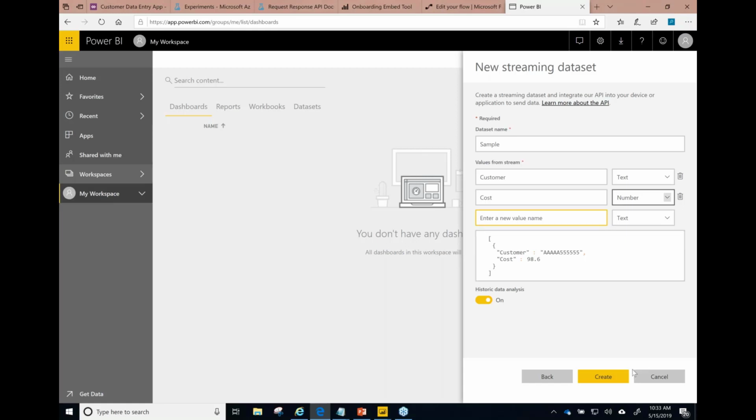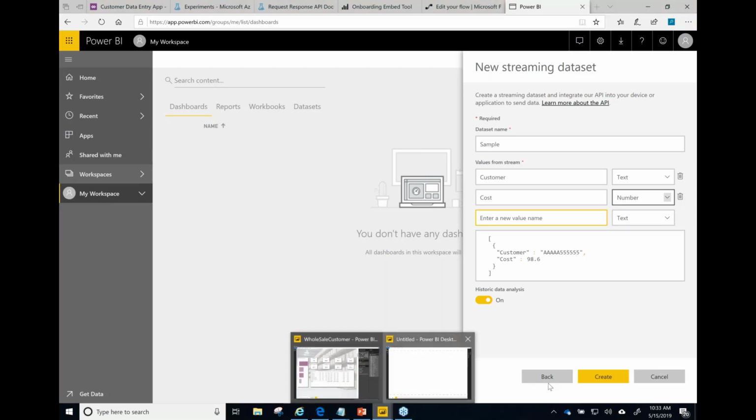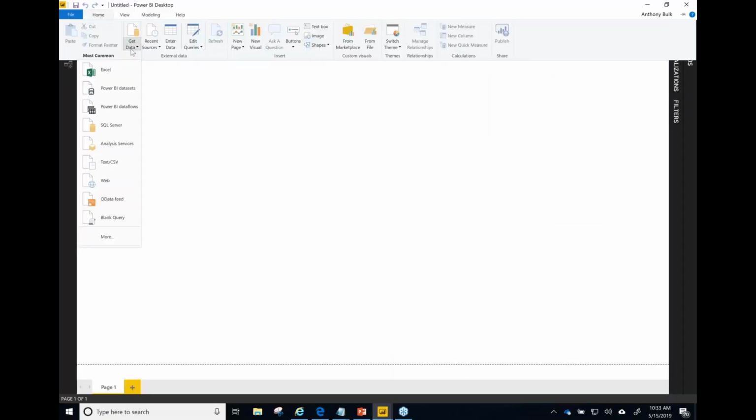So if I click the create button and then I go into Power BI, I can go and get data and say, hey, I want to go get that data set, the API enabled one that I just built.